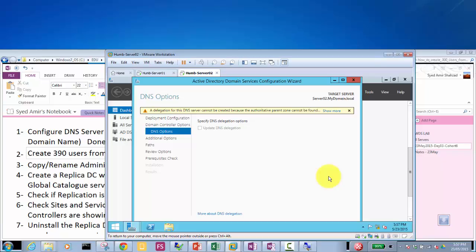There was no DNS server the first time. So it's looking for a DNS server. Since there is no DNS server, we're going to ignore this yellow warning. It's looking for a locally installed DNS server, which is not there because we are just in the process of installing it. So press enter.